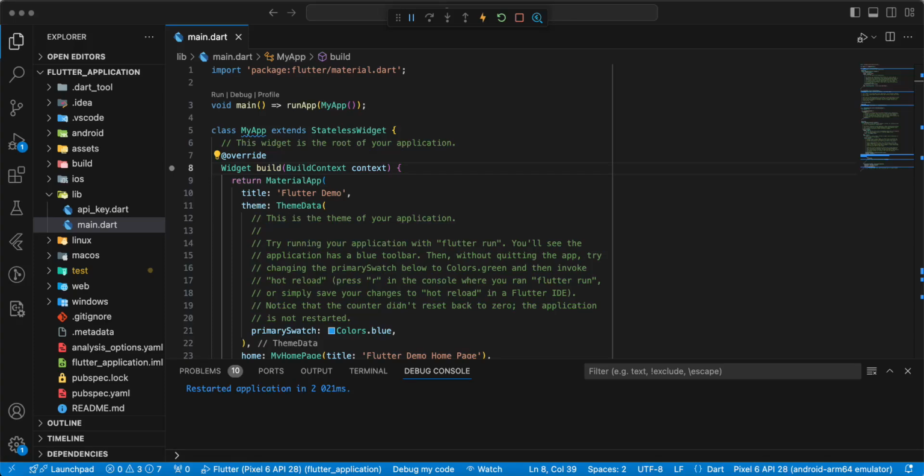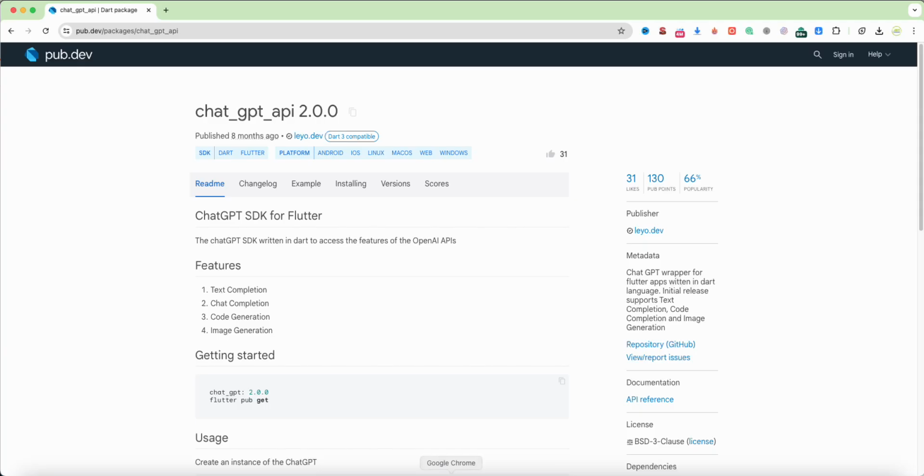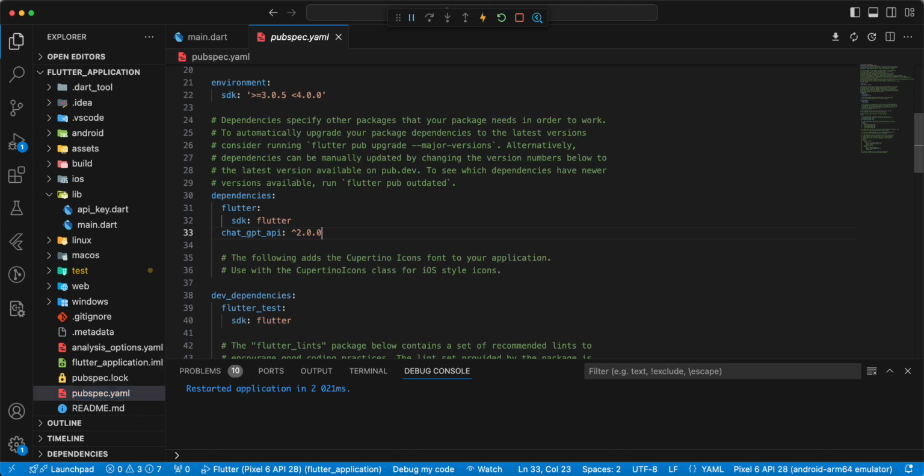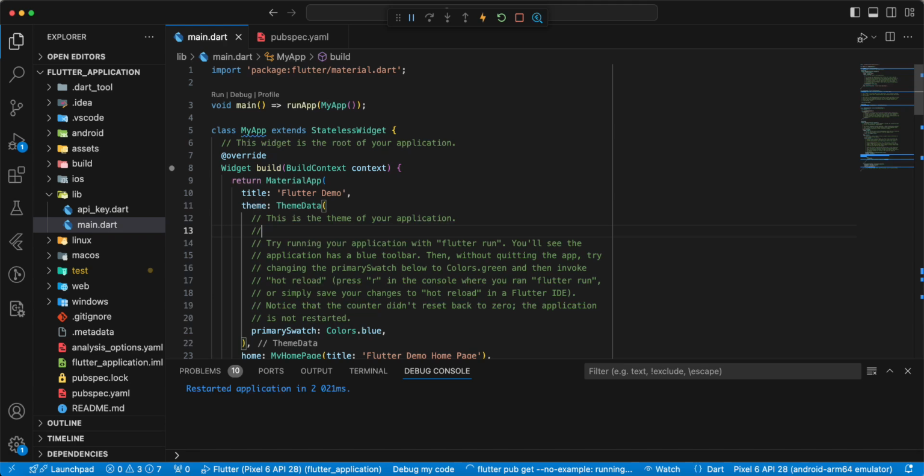Hello everyone, in this video we generate images with ChatGPT in Flutter, and now we add the ChatGPT API package. Open pubspec.yaml and add this package. Now we update the default project.